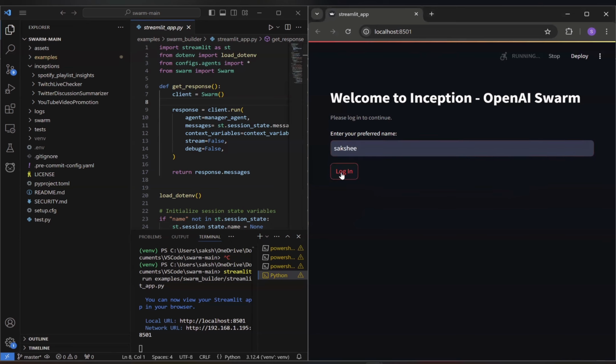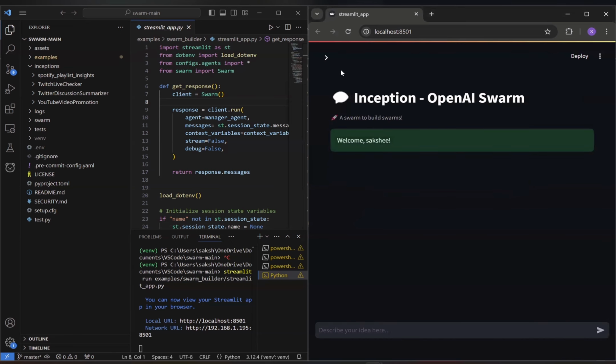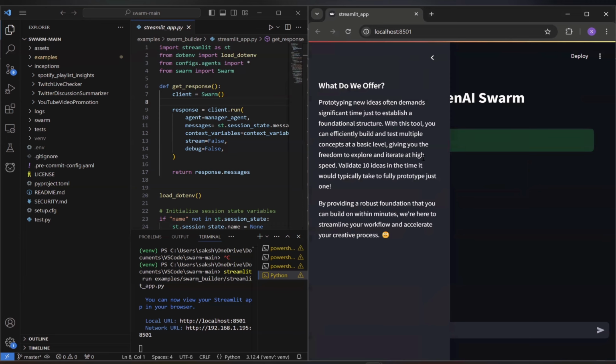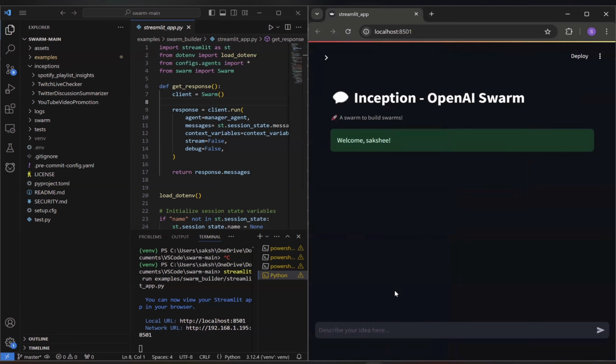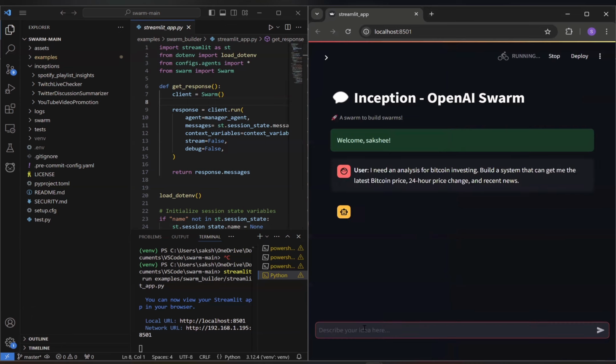So I will log into Streamlit. In the sidebar, we also have a brief description of what the system is capable of. Then I will quickly describe my idea, which is to build a Bitcoin investing system that can get me the latest Bitcoin price, 24-hour price change, and recent news.